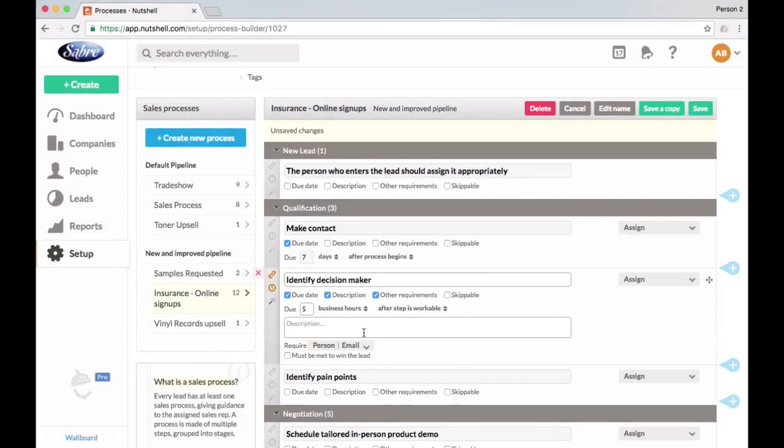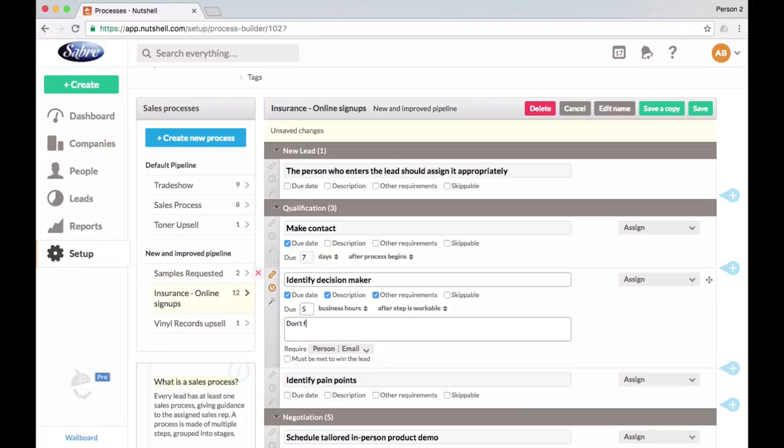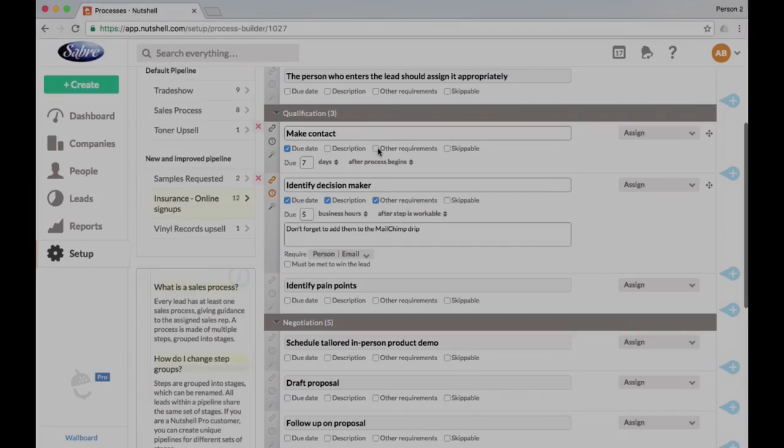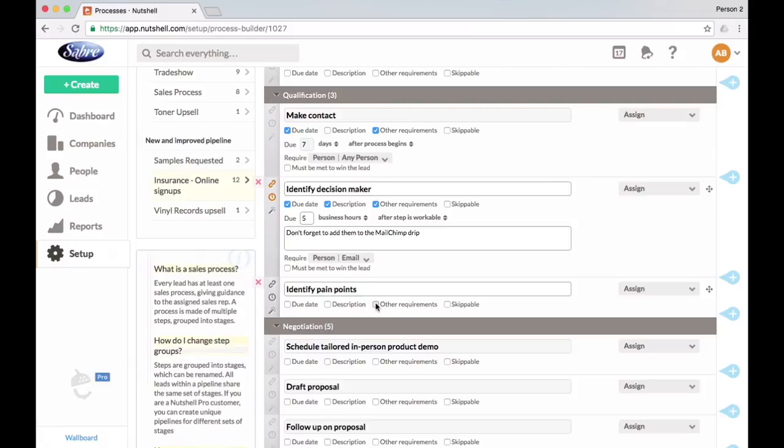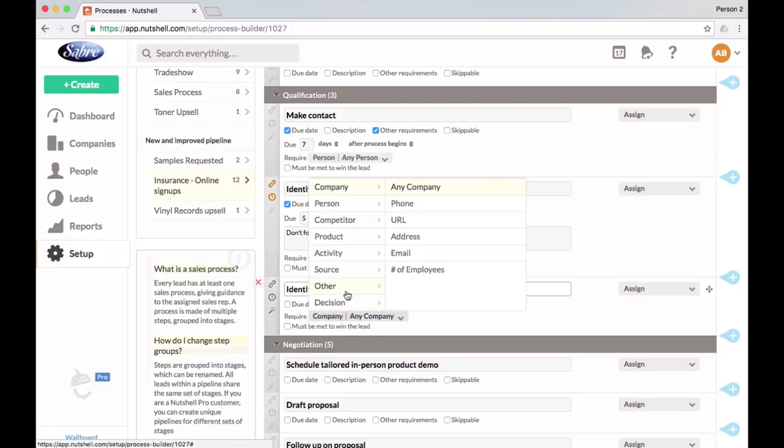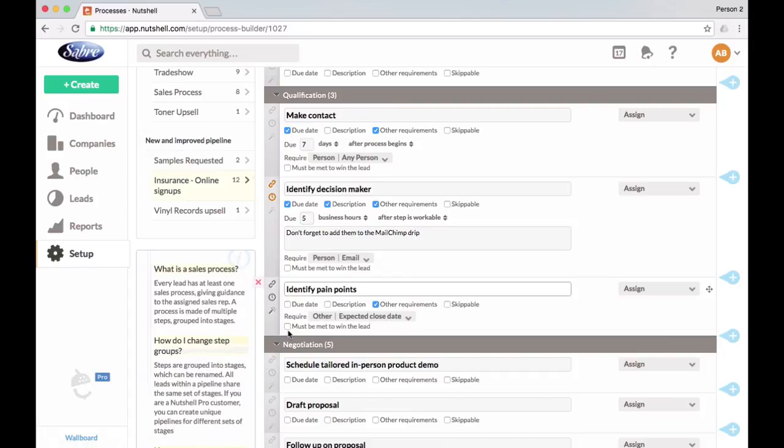Add a description to your step to tell your reps any useful information for completing the step. For example, let them know that they should only complete the make contact step if they have actually spoken to a decision maker. You can add a requirement to your step to make it easier to collect information. Say you're running some specific email campaigns to open leads to improve conversion. You can require that an email address be added to the contact person before your rep can complete the step and move on in the process.